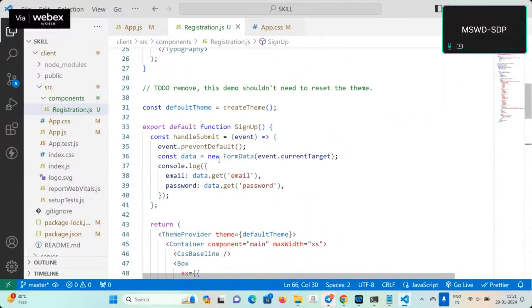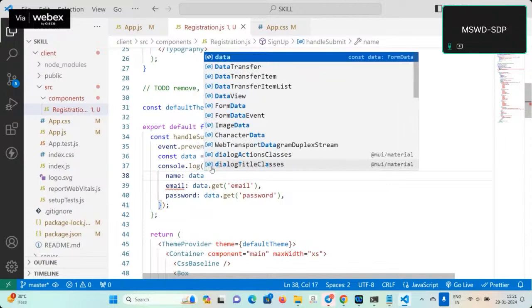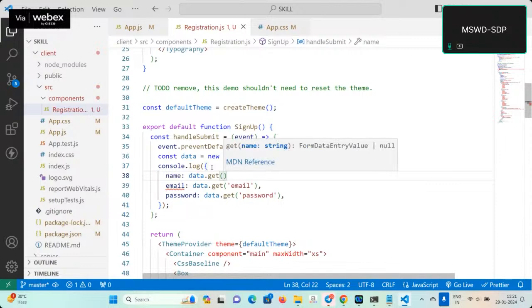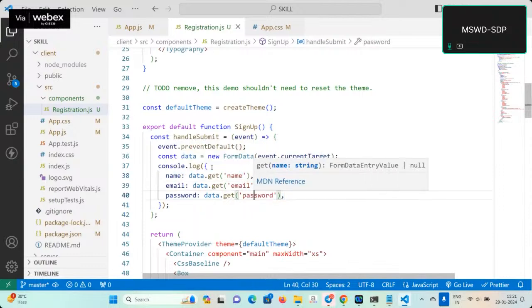So how to refer? Here, console.log of name colon data, which is in dictionary format. So data.get of what is the name inside the dictionary, the key of the key value pair? The key is nothing but name. The value is nothing but what is entered in the box. So that will come in the name. At last give a comma. So name: data.get('name') will give you name, then email, then password. Last name I'm not getting because I'm going to change that value.